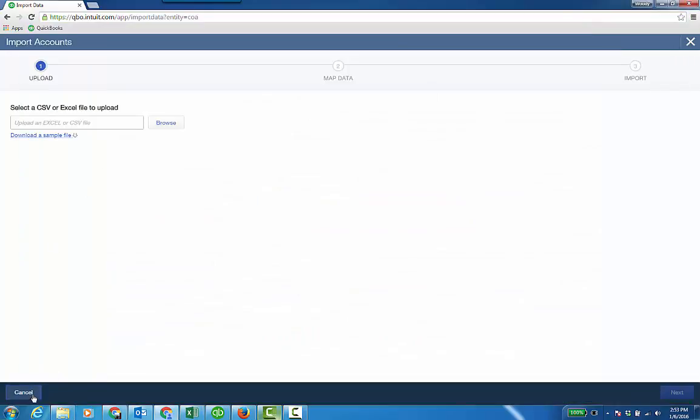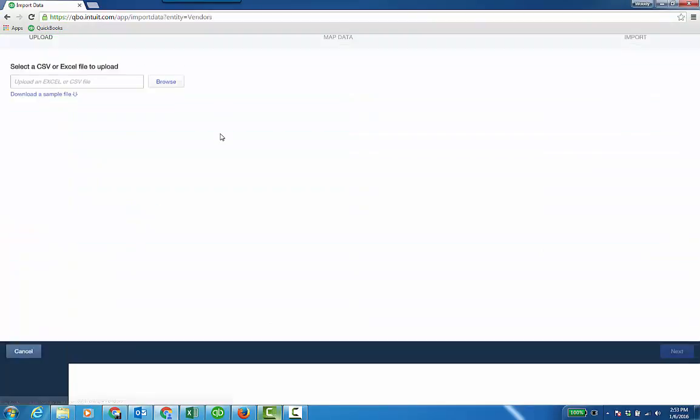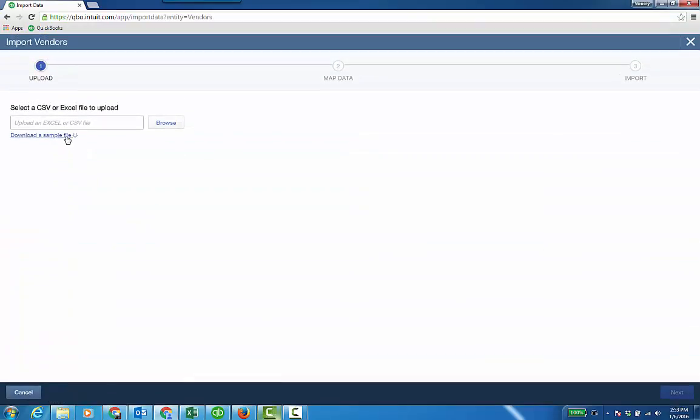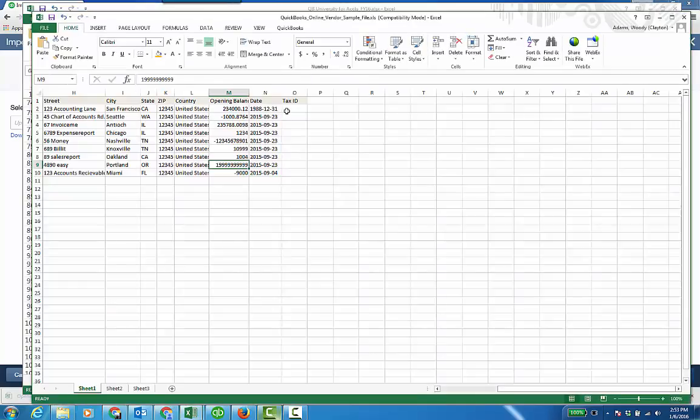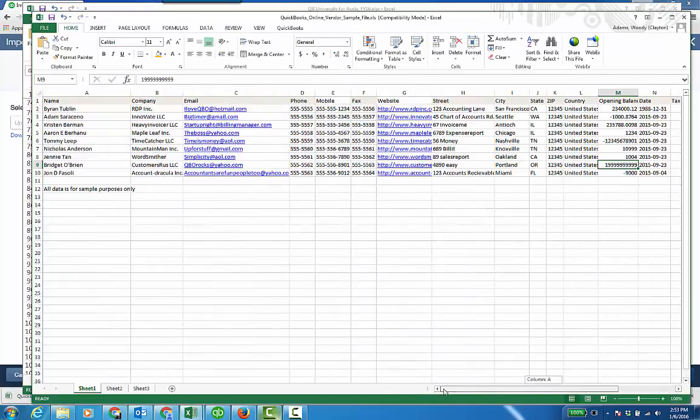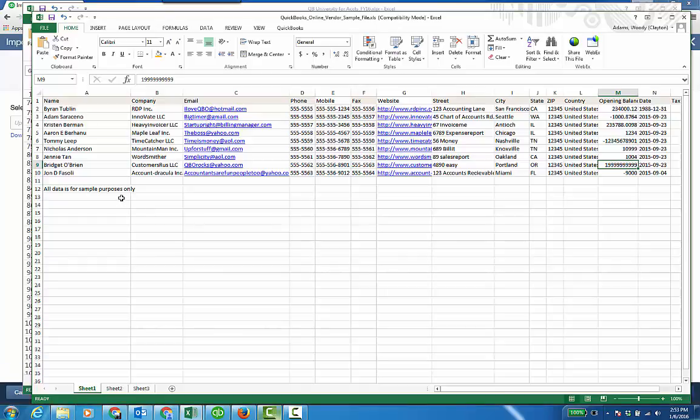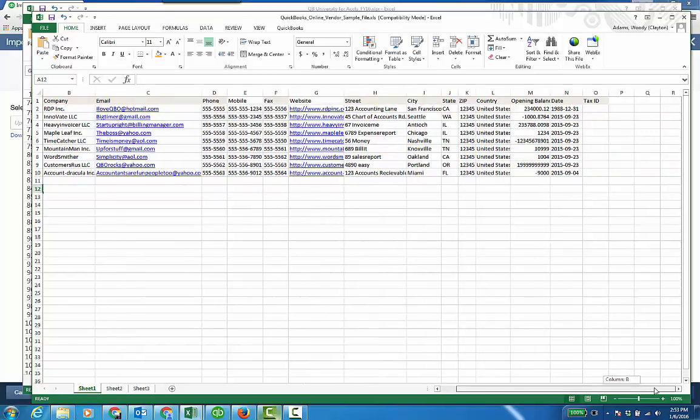Let's go back to my example, which is vendors. Click on vendors, and they'll all behave the same way. Download the sample file. That is a best practice because you can paste things from your spreadsheet. And I'm going to go ahead and bring in all of these vendors. Pretty much delete out line 12, paste in all your information. Notice what you can import in. Pretty standard stuff for the vendor record.